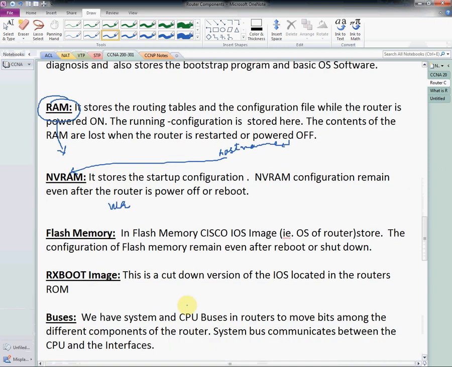Now we will see the flash memory. What is flash memory? In the flash memory, the Cisco IOS image is stored, which means the operating system is stored in the flash memory. The contents of the flash memory remain even after reboot.